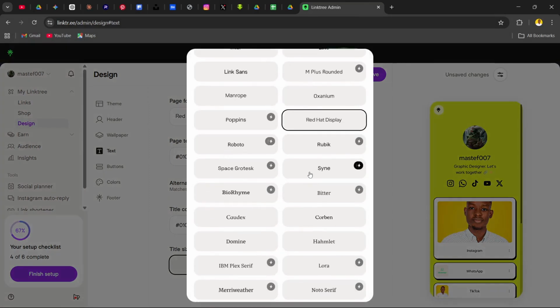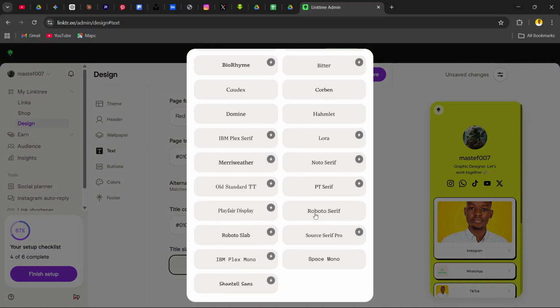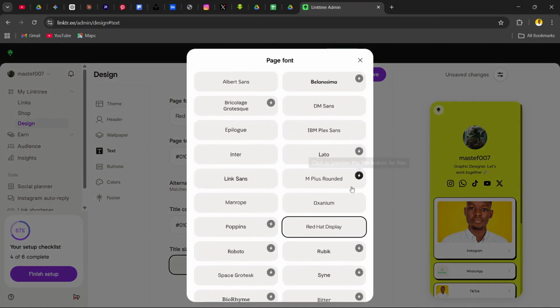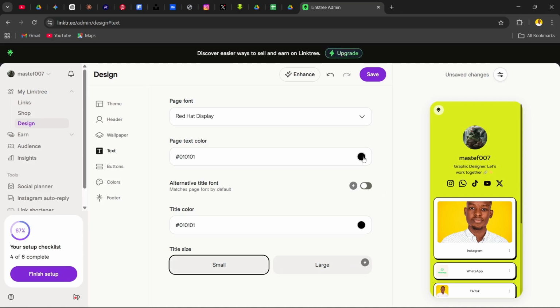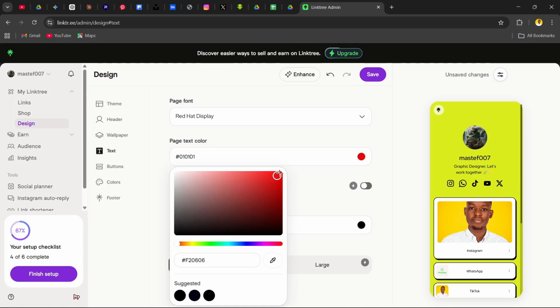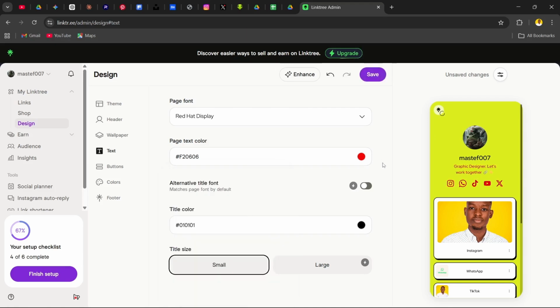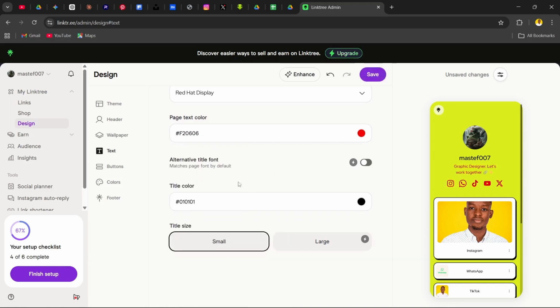You can choose the fonts, whatever fonts. There are free fonts and then there are paid fonts. You can change the fonts. Currently we're using Red Hat Display, and you can change the color of the fonts, the color of the text. Let's make it red, which does not make sense considering our background color, but just for the sake of the tutorial, you can make it red.